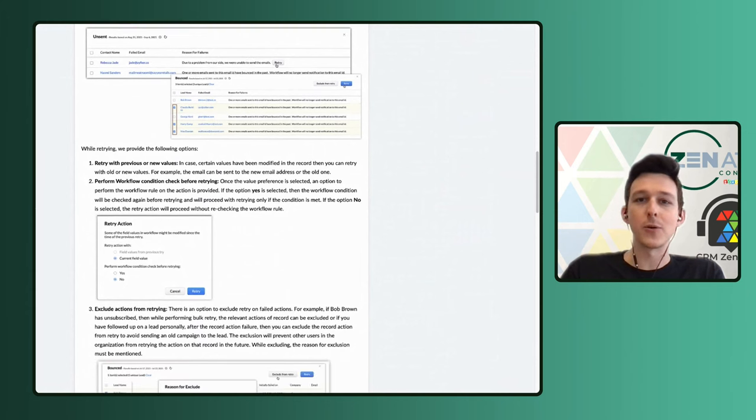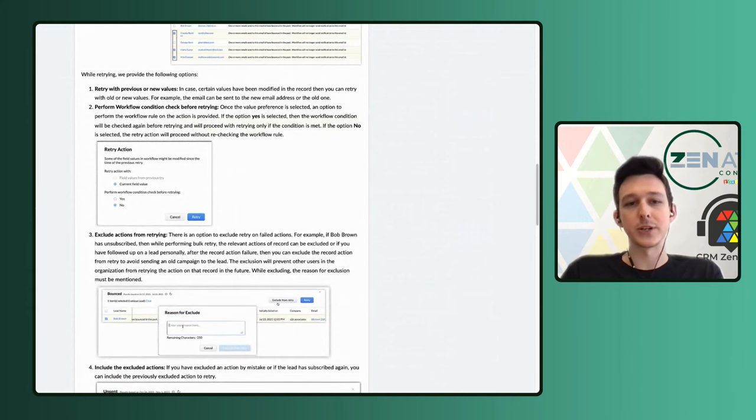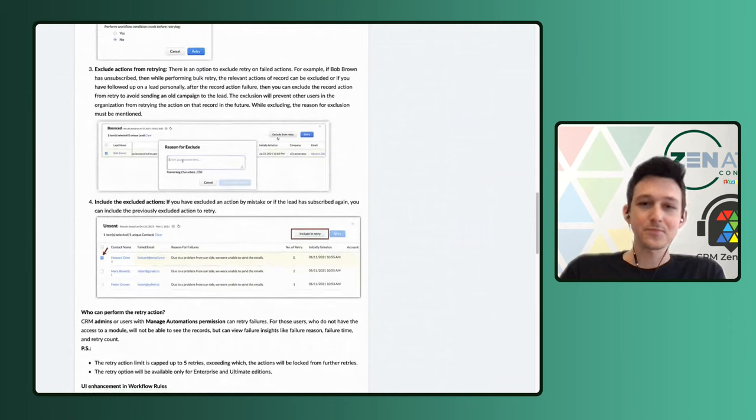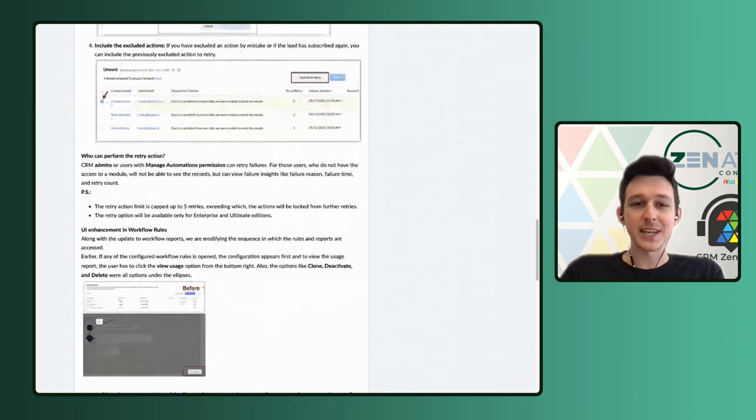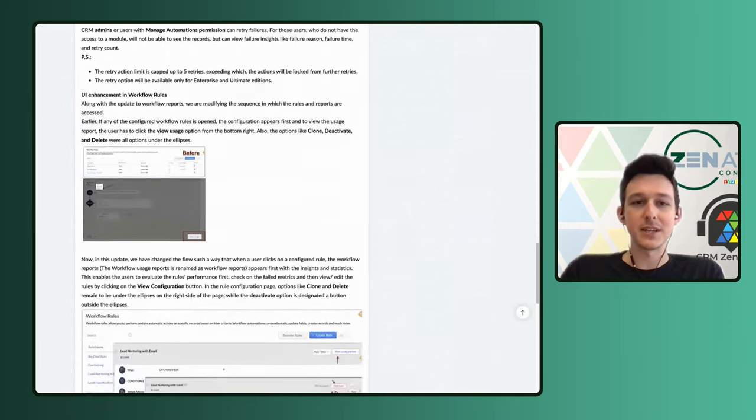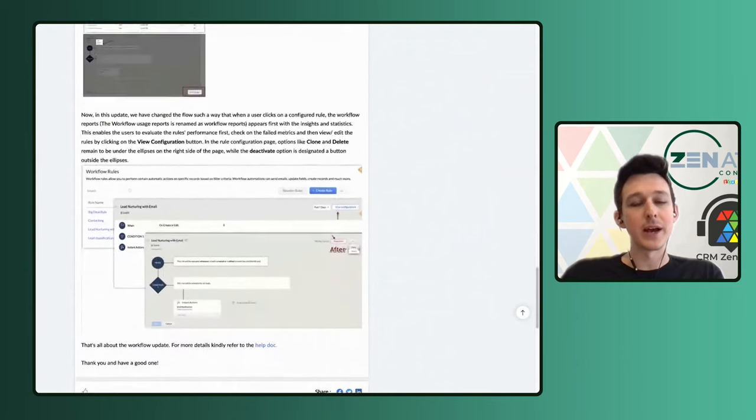the function or made some type of minor edit to the trigger conditions. All in all, this is huge. It's a necessary step, I think, as they continue to grow the functionality in the CRM.